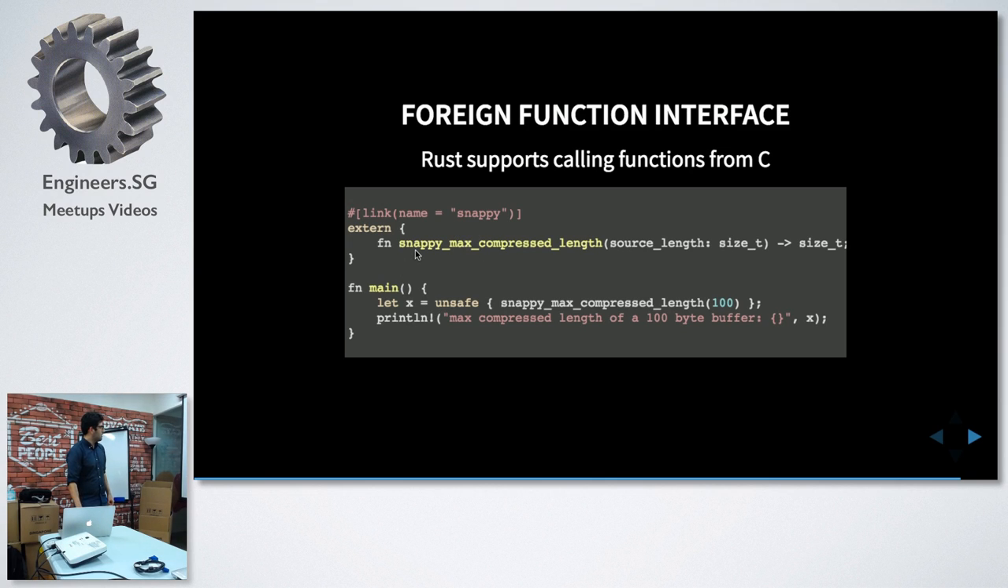The gist of it is that if you want to call a function from C, you can declare it as an external function, and then you need to note the unsafe here. So unsafe is basically a safety hatch. You're saying, okay, Rust, I'll take control of the memory myself, don't need to worry about it. If you put anything inside unsafe, the Rust borrow checker will not complain anymore. And inside this unsafe, you can call your C function directly, and it should work fine.